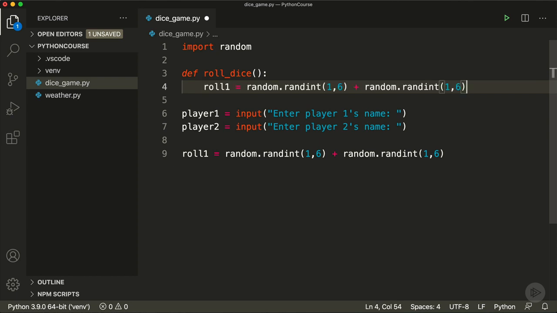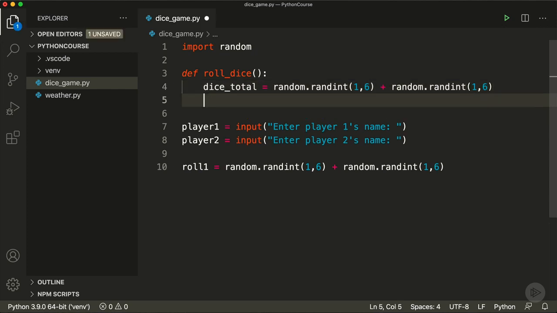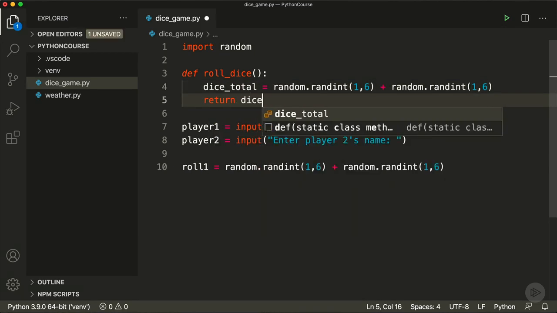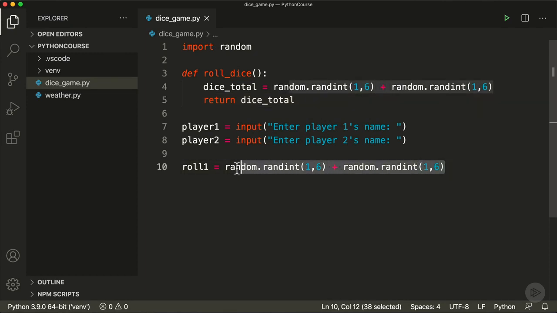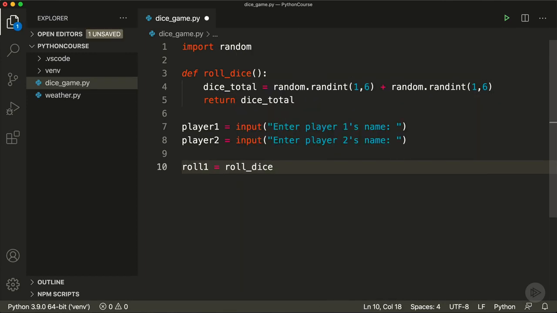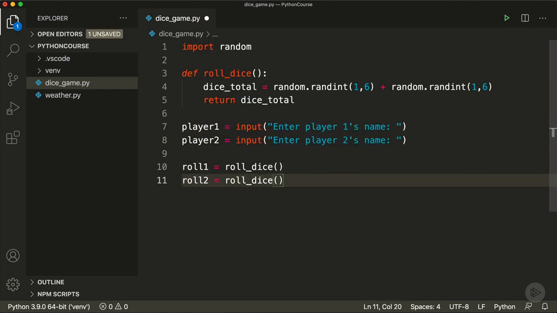Then let's copy the code from the rolling the dice below and paste it inside the function. But instead of roll1, let's call this variable dice_total. Then on the next line, we want to return dice_total. Now back below in the main program, let's call our new function. So rollDice will get called and return a dice value which will get saved to the roll1 variable. Great, now let's do the same thing for player 2.